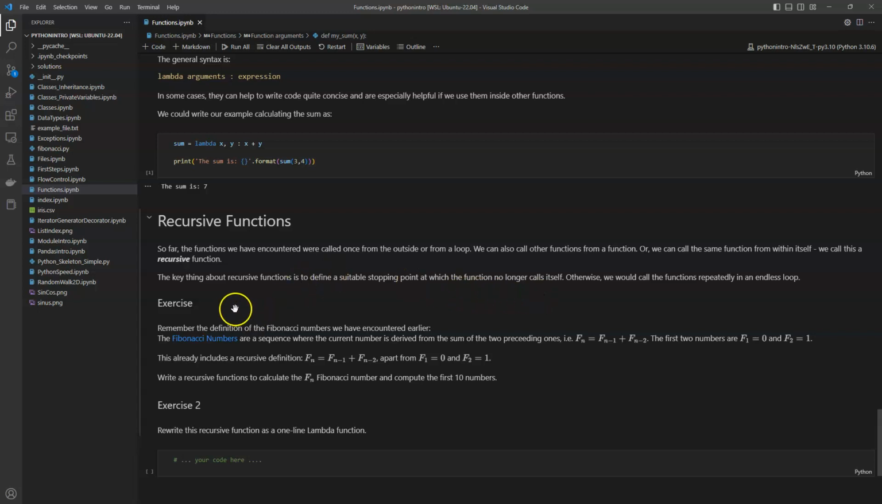As an exercise, rewrite the Fibonacci series as a recursive function, or as a second exercise, also use this to write a lambda.